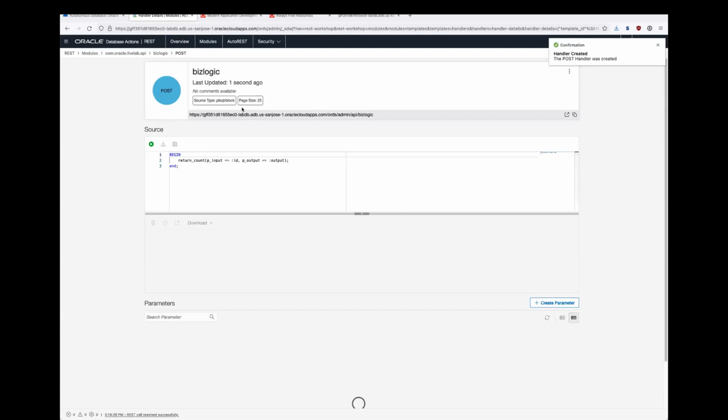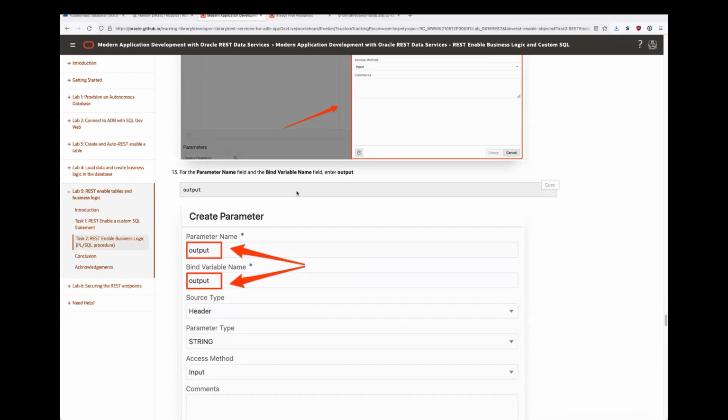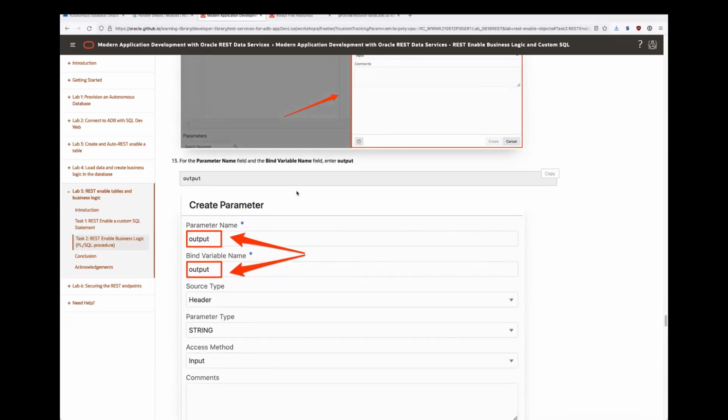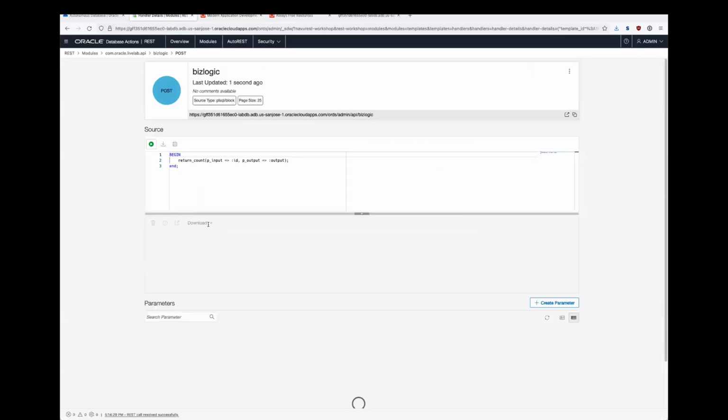We need to do one more thing. We need to actually create a parameter that we can assign to the output. Again, remember, this just does a count and outputs the count. We need to actually have that so our REST service will return that count to us. So follow along in the lab here. What we need to do is hit and create that parameter. And we do so here by clicking this create parameter button.